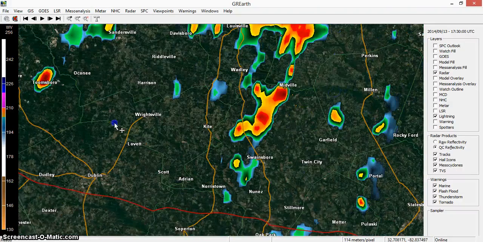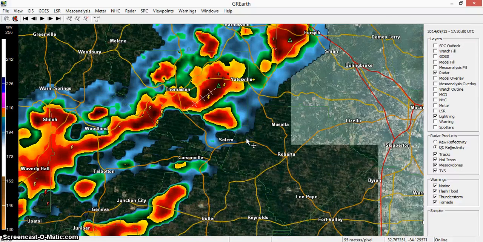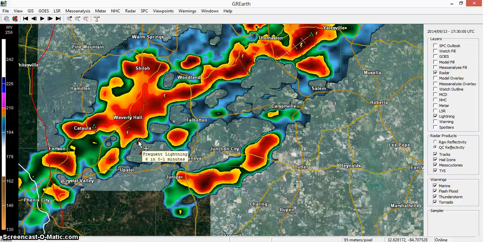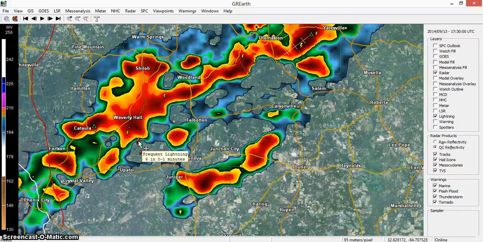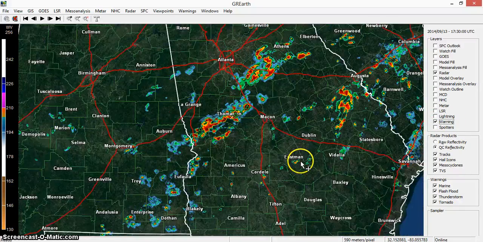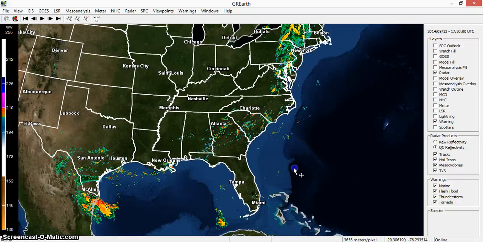You'll see during a real bad, severe storm, you'll have a bunch of different colors. Like over here, actually. That's frequent. That's 6 in the last minute. There's frequent. That's 5 in the last 1 to 2 minutes. There's warnings. I don't see any warnings that are out now.